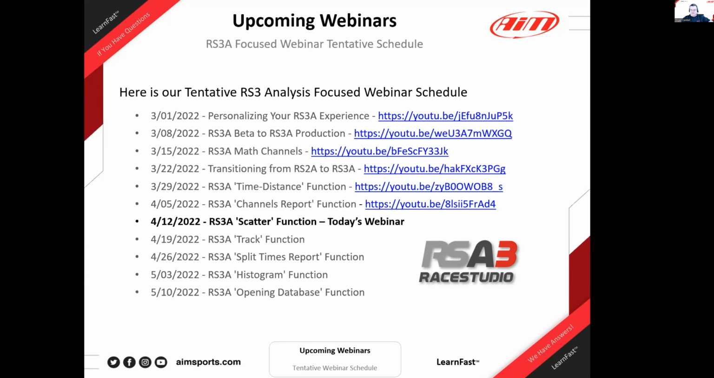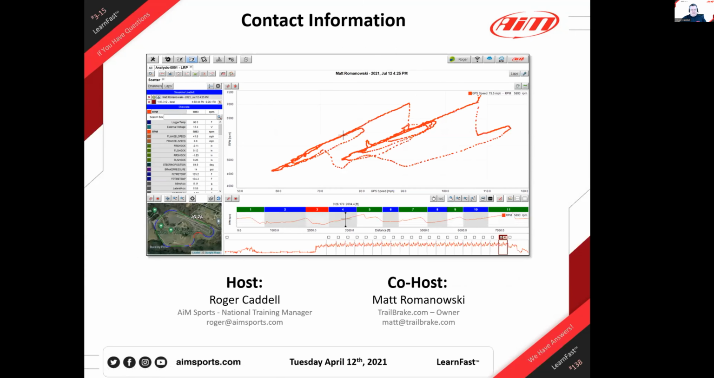The upcoming ones: the track function I just mentioned, split times on the 26th, the histogram function on May 3rd, and on May 10th we're going to go back and tie it all together with that opening database function. A lot of people like to know what the upcoming schedule is, and we're able to solidify it, so I'm able to share this. There you go. Start planning around what's coming.